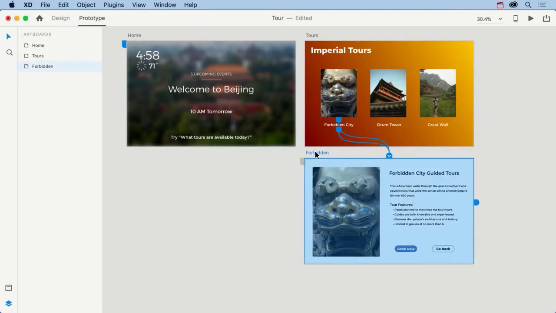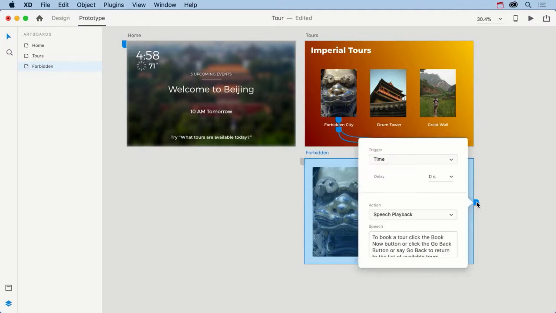Select the Forbidden artboard, and let's add a time event to this artboard. So we'll just click that, and you'll notice I've already got one in there for you because I'm a nice guy. So we're going to use time as the trigger with a delay of 0 seconds. We're going to use speech playback as the action. And you're going to enter to book a tour, click the Book Now button, or click the Go Back button, or say Go Back to return to the list of available tours.